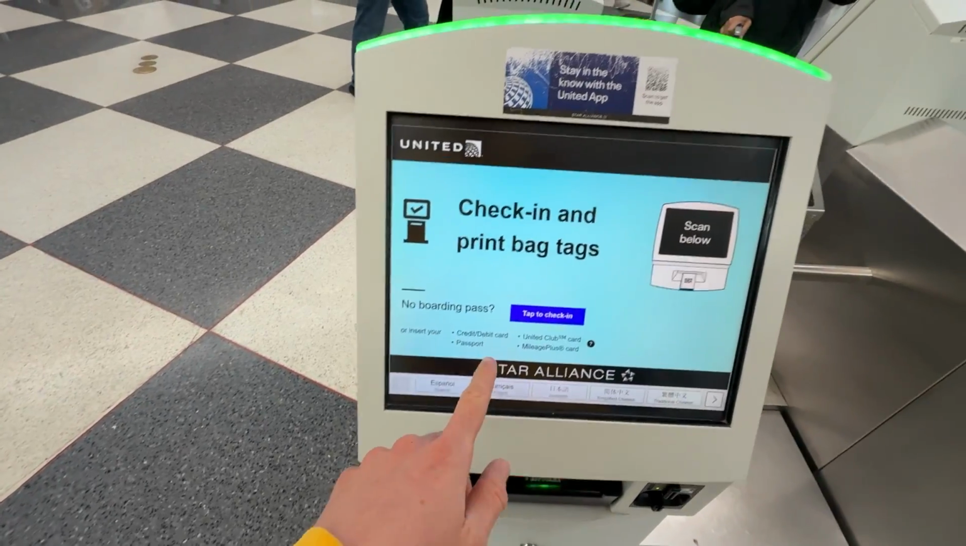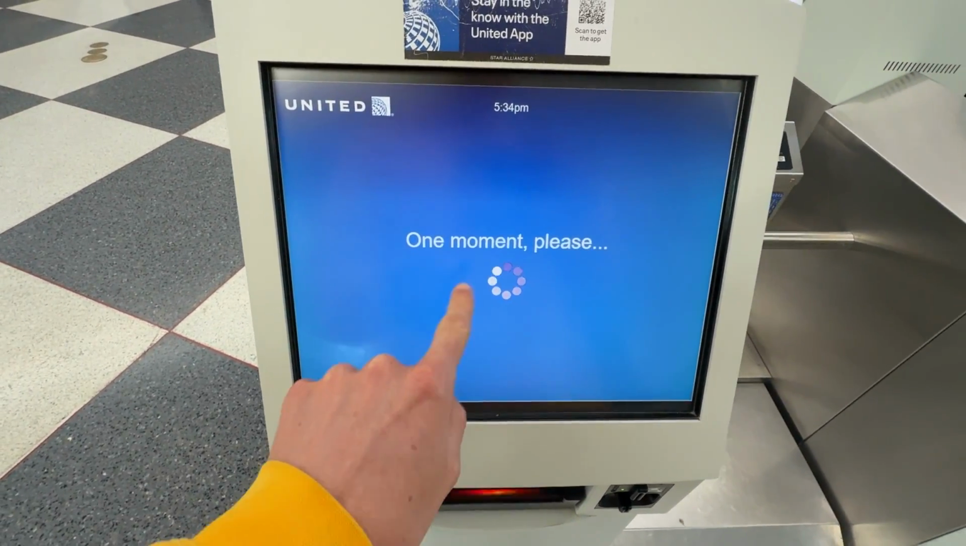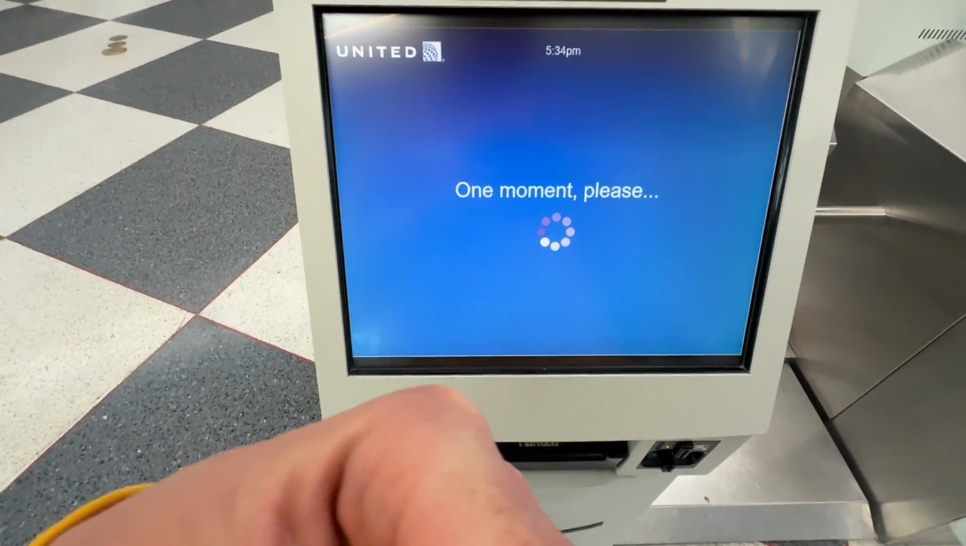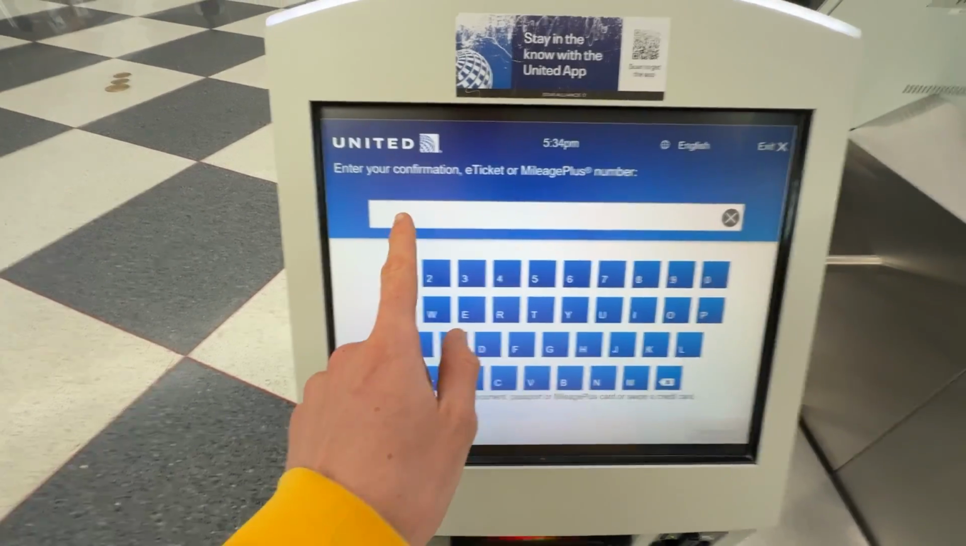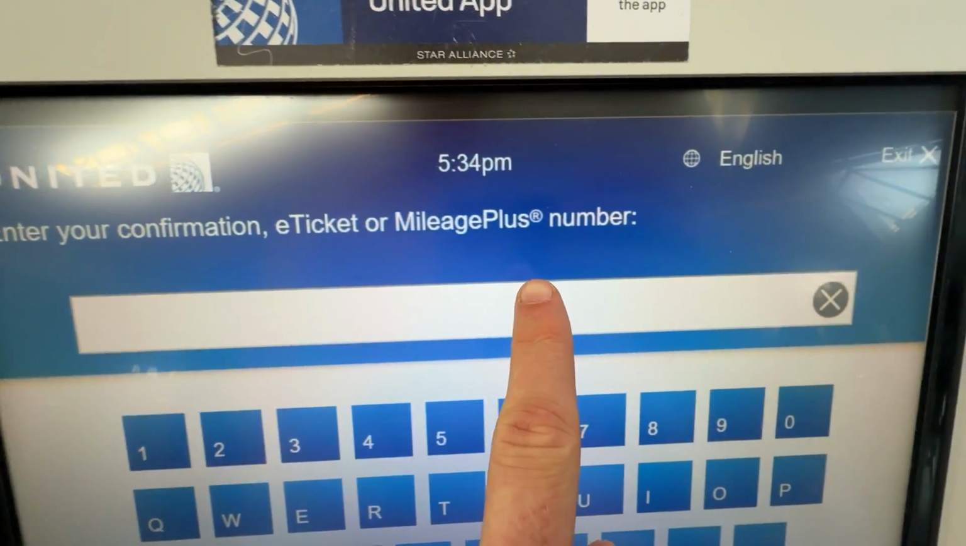To get started, you simply want to tap the screen, or you can change the language at the bottom of the screen. Once you've tapped the screen though, it'll bring you to this page like here, where you're going to enter in your confirmation number, e-ticket, or Mileage Plus number.